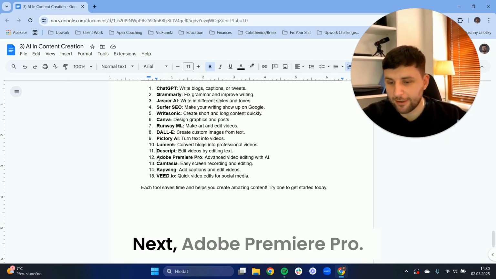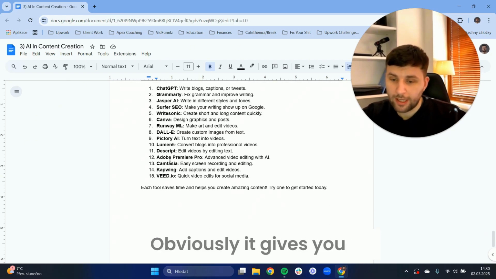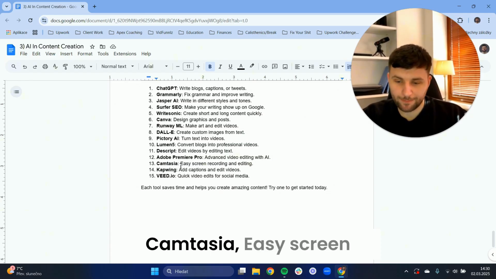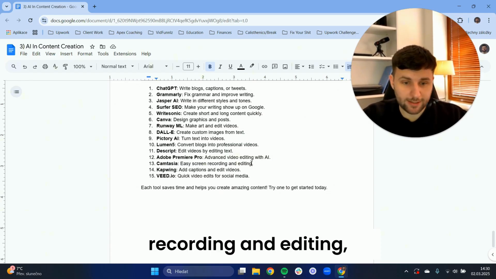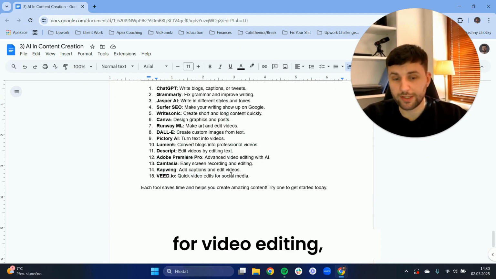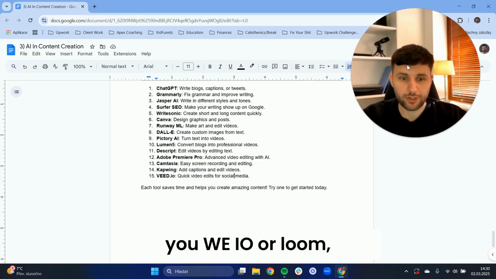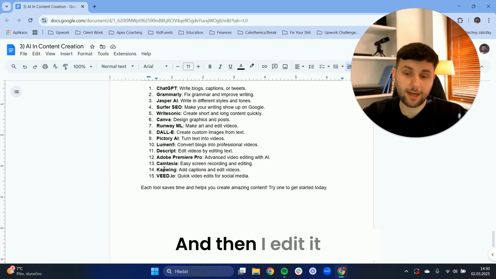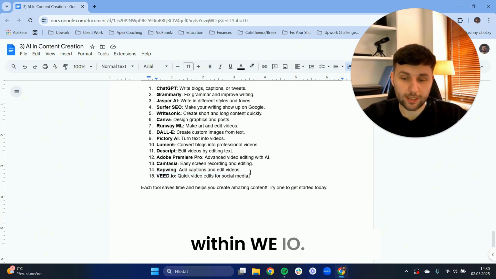Then next, Adobe Premiere Pro. Obviously, it gives you multiple functions. Camtasia, easy screen recording and editing. Kapwing adds captions and edits videos, but honestly, for video editing, I would either recommend Wave.io or Loom, which is the tool I recorded this course on, right? And then I edit it within Wave.io.